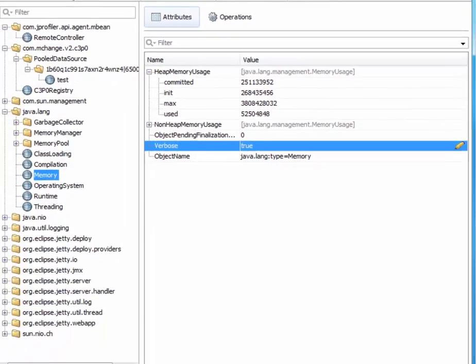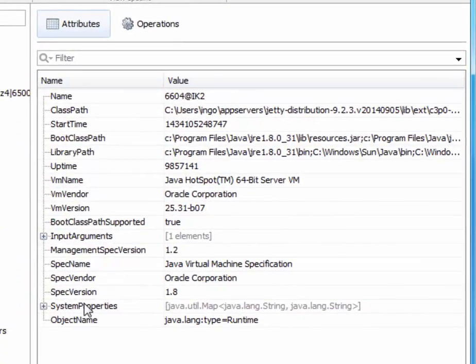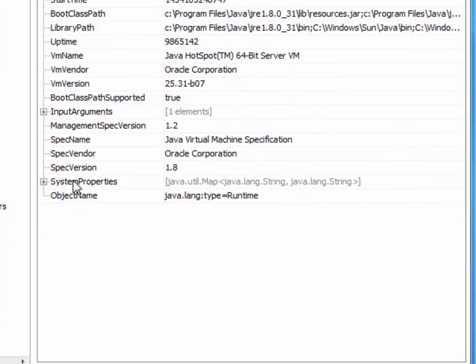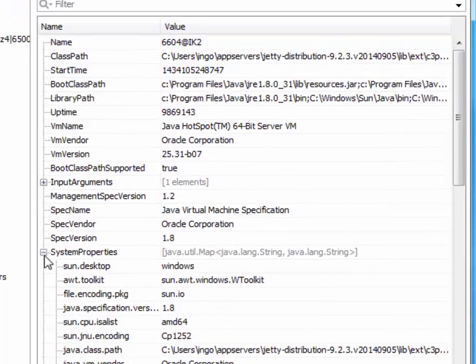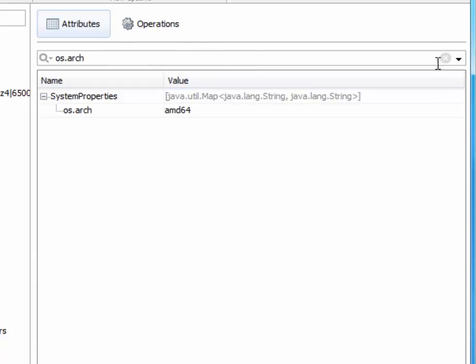The runtime MBean has an example for tabular data. The system properties here are actually represented as a table with a single string key column and a single string value column. In that case, JProfiler can transpose the table and display it inline in the tree table structure. That is very convenient because in that way, you can search for VM parameters.